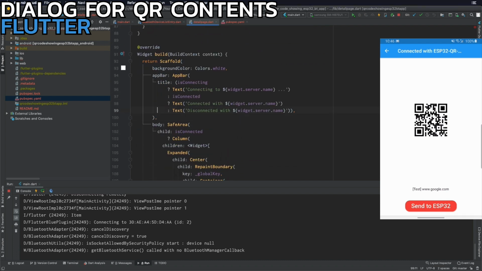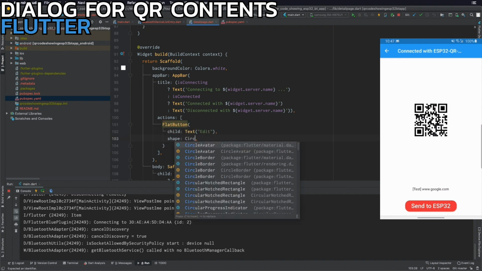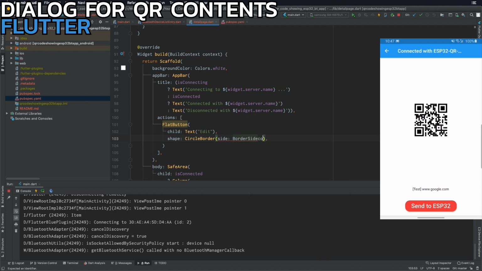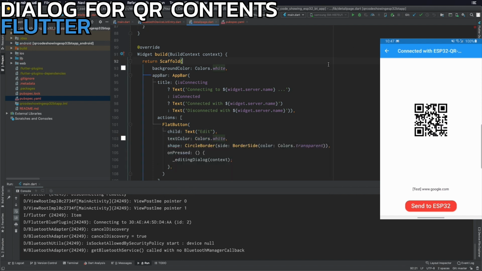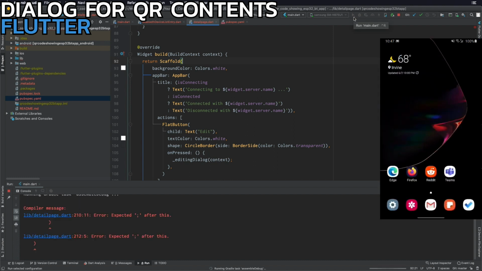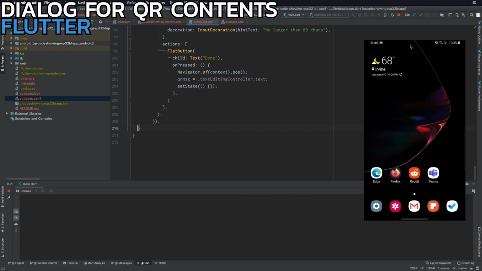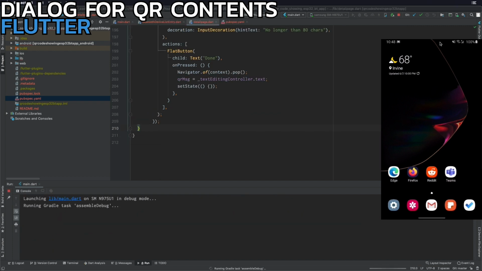Go back to the scaffold and add the actions, an edit flat button to execute the editing dialog I just made. Let's build. Oops, I missed adding semicolons there in the editing dialog. Okay, let's try to build again.